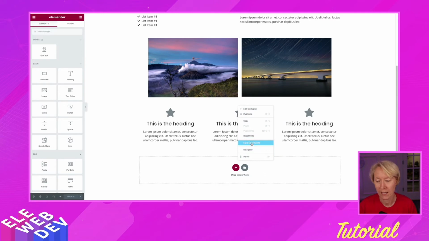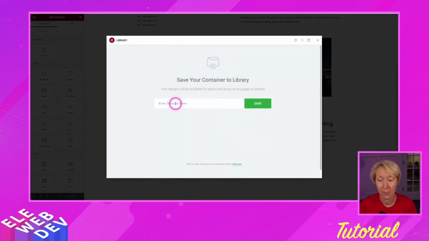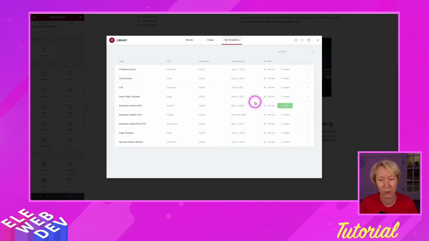So I'm going to save template and I'm going to give it a very specific name, which is 3-feature section. And we'll hit save. It'll take us back to our template library, and there we have at the top 3-feature section. All right, so I'm going to close this.